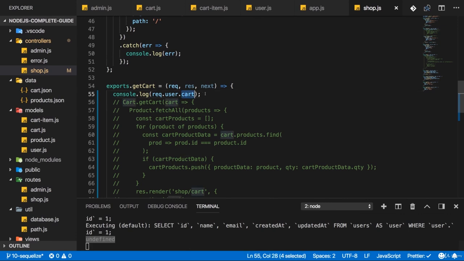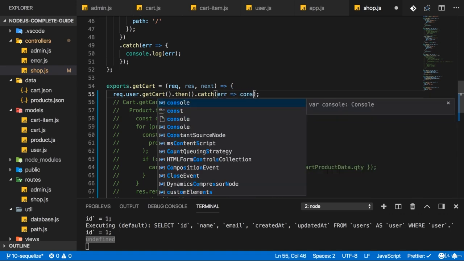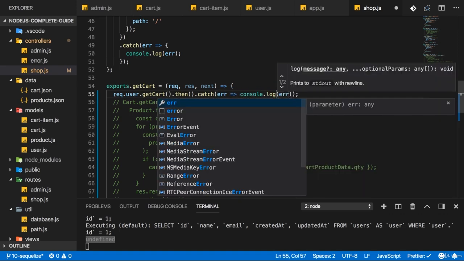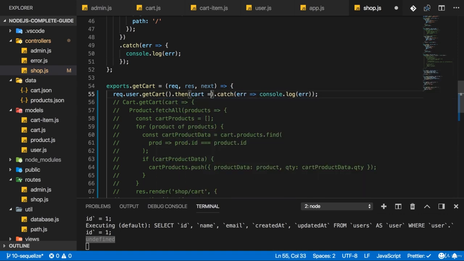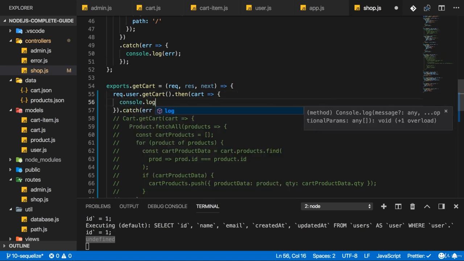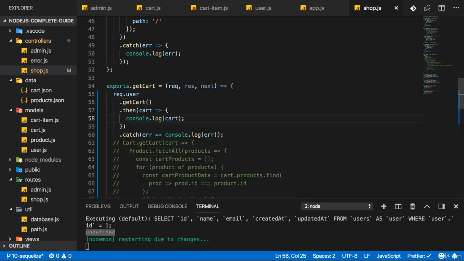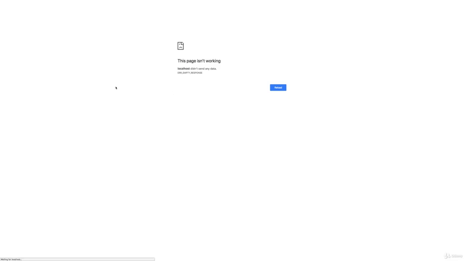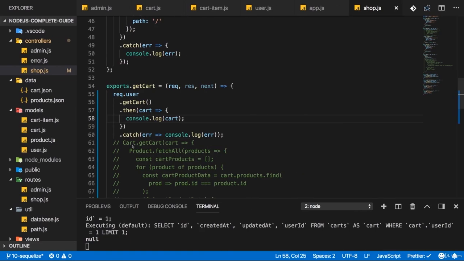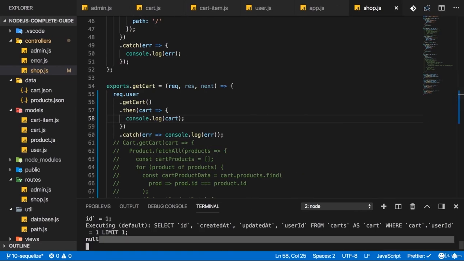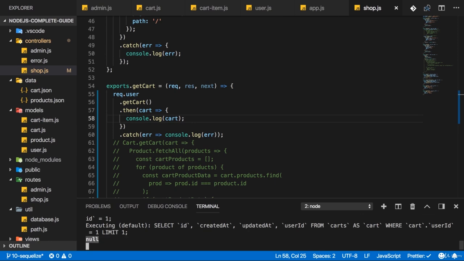But what we can do here is we can use our request user and get the cart which is associated to it. Let's add then and catch. Here we'll get the cart and let's log the cart here. If we save that and I reload this page, it still will not load. But now I get null here and not undefined.